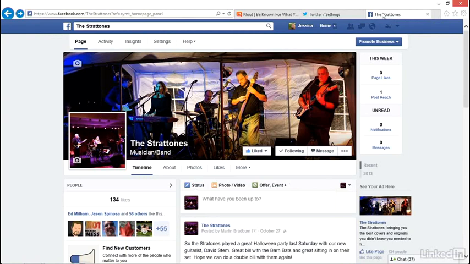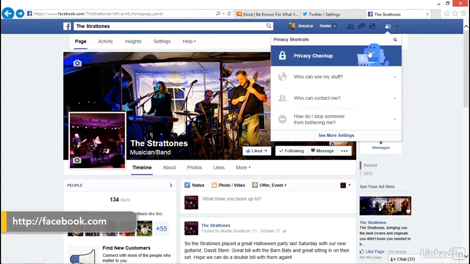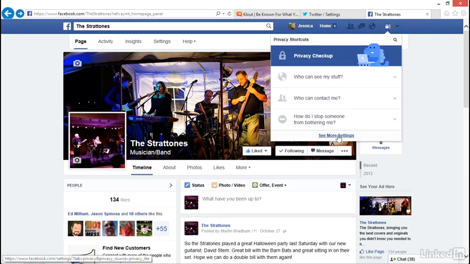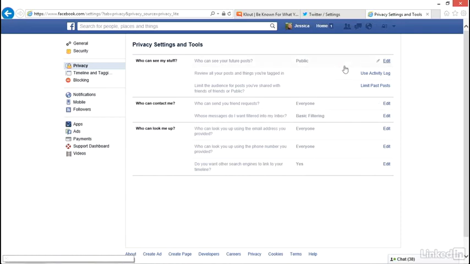It works the same way with Facebook. Facebook makes it easy to change your privacy settings now. On the top right-hand side of the screen, click the padlock icon. From here, you can do a basic privacy checkup. You can find out who can see everything that you post, and you can click on See More Settings to also change every single privacy setting that Facebook will let you change.